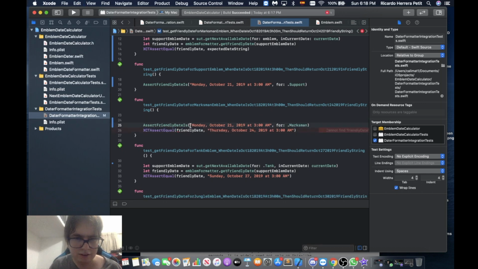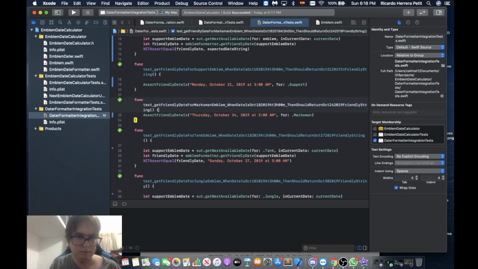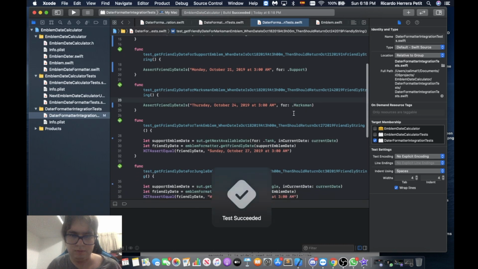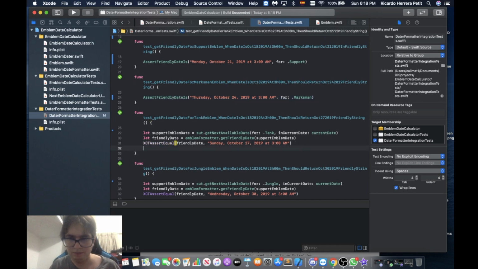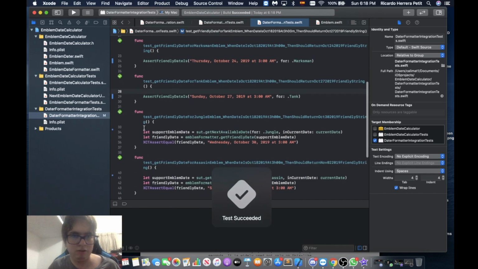Command C, Command V, insert friendly date is right. Command U. Okay, that's cool. The same thing here for tank, and I'm going to place this in here, and I'm refactoring all the code now. Command U. That's working perfectly.